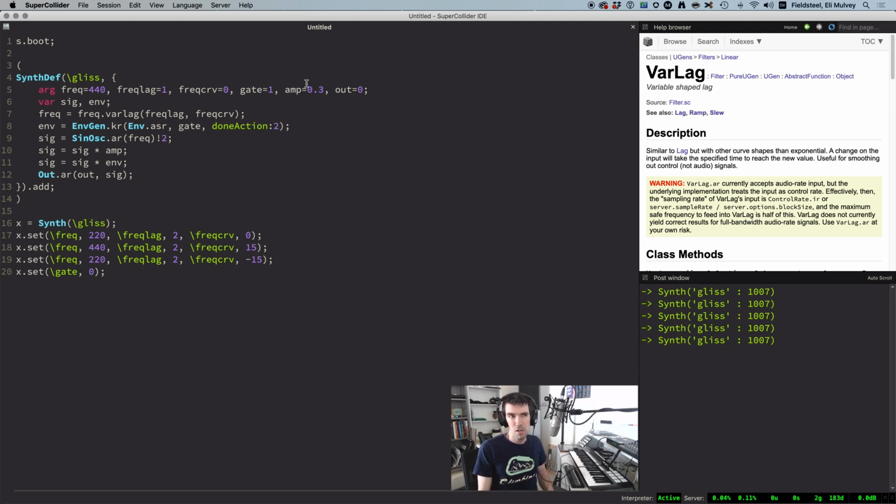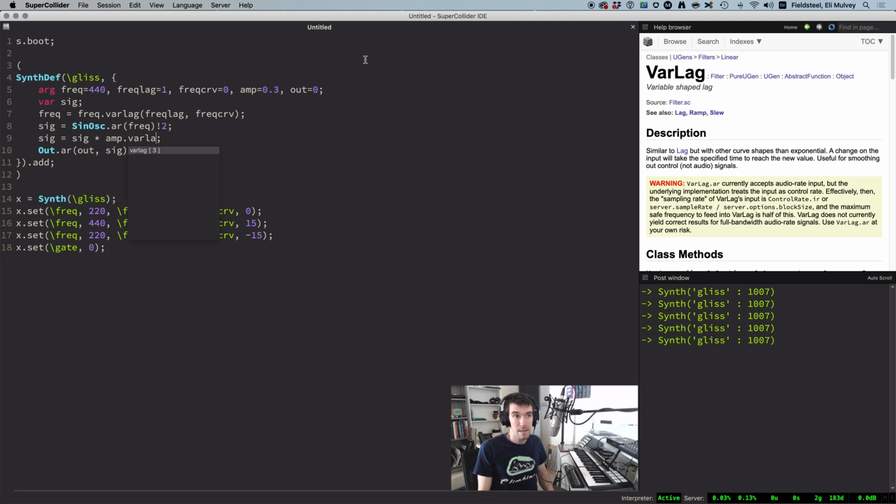Lag is not just useful for frequency, it can be applied to just about anything. For example, let's get rid of this envelope here and instead lag the amplitude, creating a sort of dynamic envelope that can be controlled stage by stage using set messages.